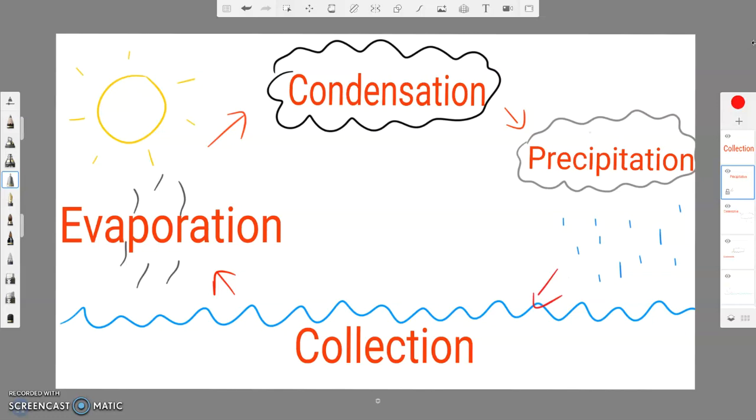If you have any questions, we can discuss them in class. So make sure to write them down. So let's go over one more time what these words mean. Evaporation is when the liquid water gets very hot and turns into a gas and goes up into the air, right? And they go through condensation where they get cold again and form clouds.